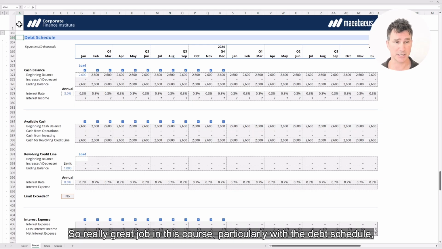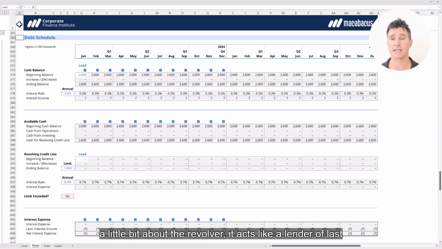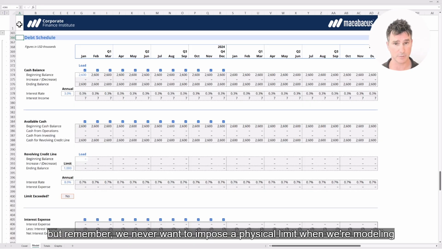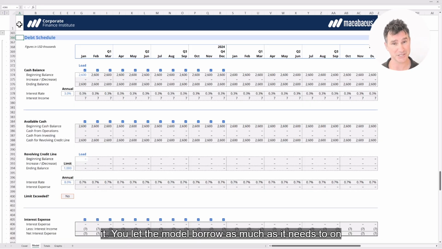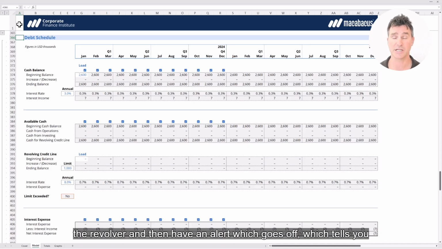So really great job in this course, particularly with the debt schedule, which can be a little bit complex. And hopefully now that you've learned a little bit about the revolver, it acts like a lender of last resort. It might have a physical limit implied by the lenders, but remember, we never want to impose a physical limit when we're modeling it. You let the model borrow as much as it needs to on the revolver, and then have an alert which goes off, which tells you the limit's been exceeded.